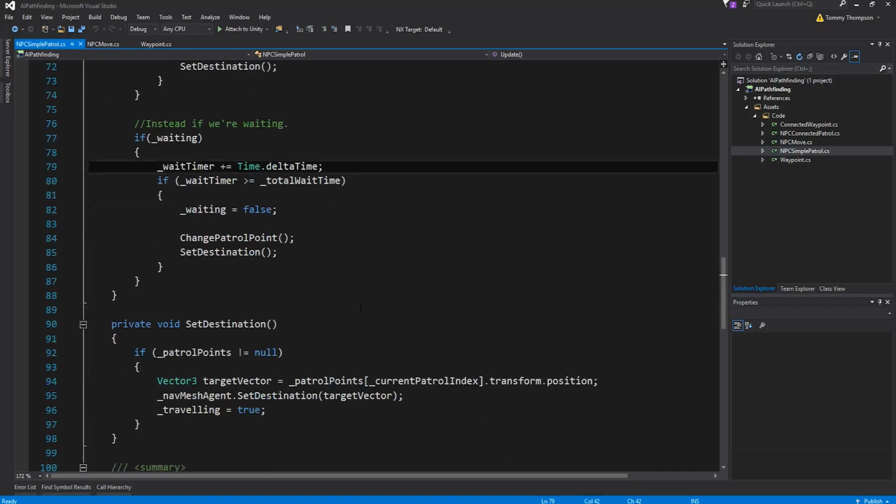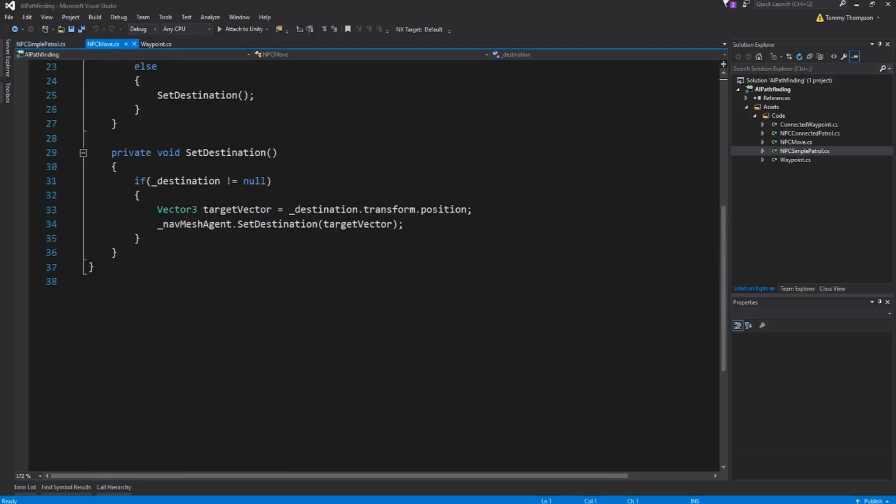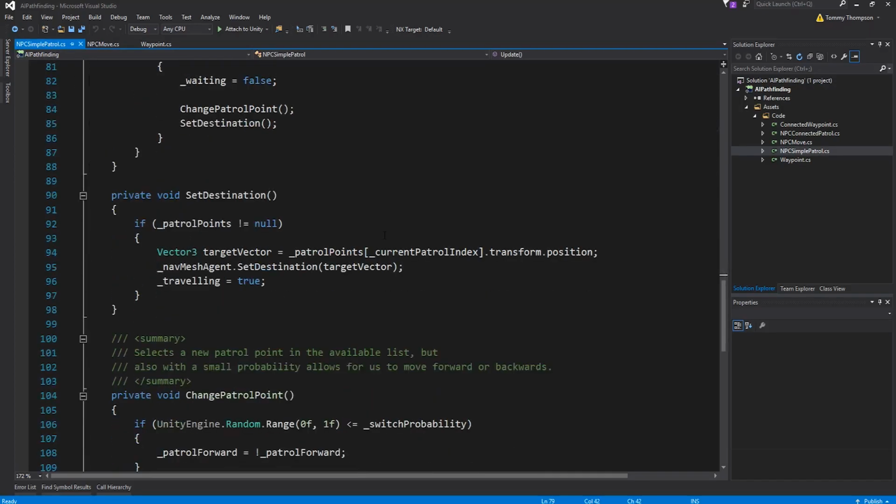Setting the destination is almost exactly the same as it was in the previous example, where, if you see here, I got a target vector of the destination, which was just a transform, and then I set that destination in the nav mesh agent. Here, however, provided I've got some patrol points, I get the current patrol index, which is an integer I'm using to access this list of waypoints that I've built. I then get the target vector by pulling that object out of the list of waypoints. Then I set my destination to be that target vector and I reset traveling to be true.